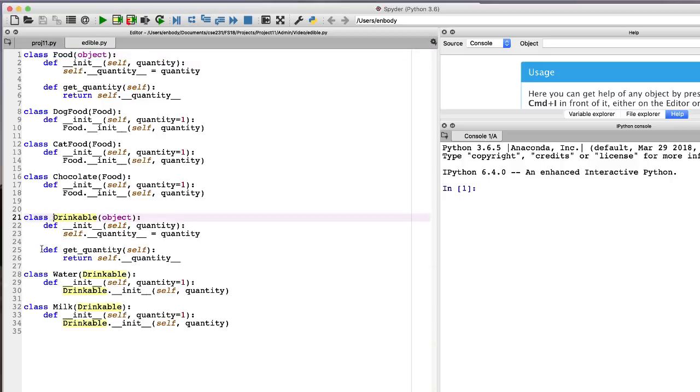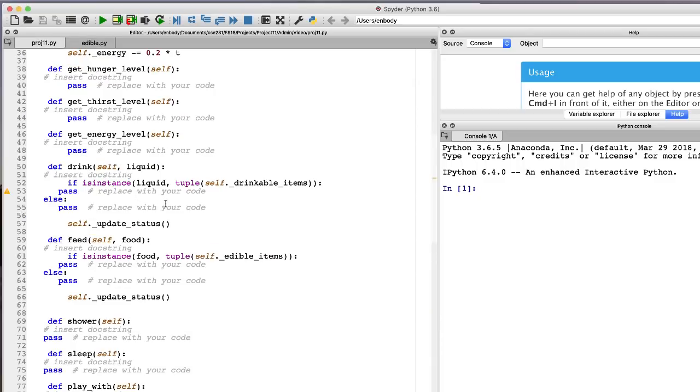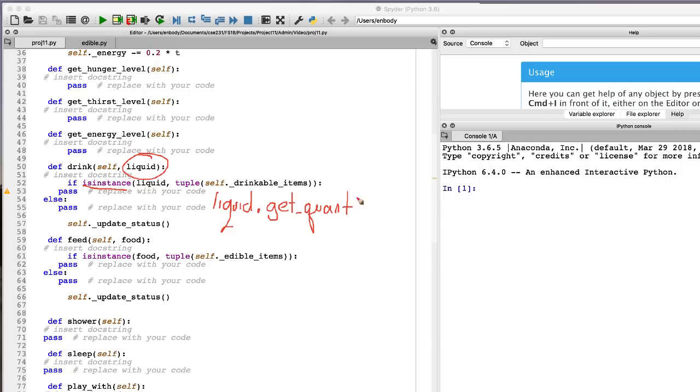Some type of food, so we've got the food up there. Here we've got something that's drinkable, and look at that. There is a get quantity method, and so what we will do in here at some point is, okay, here's my liquid, and I know that it's the right instance, so I can say my liquid dot get quantity, because I got that in my edible.py file. So that's how I knew.